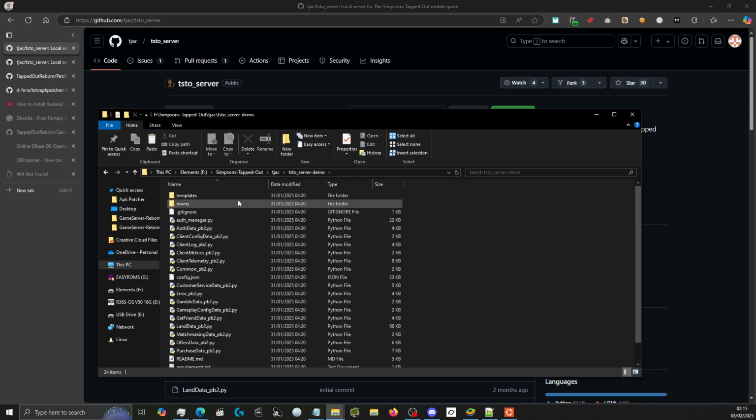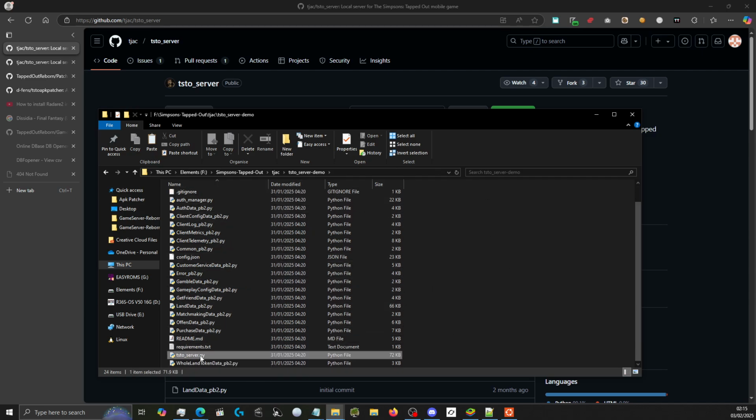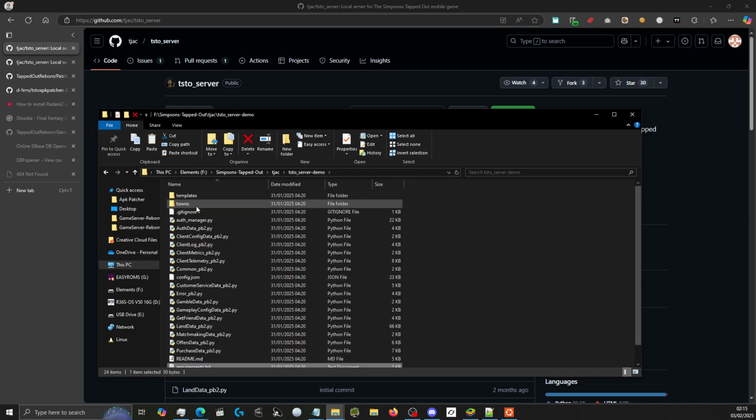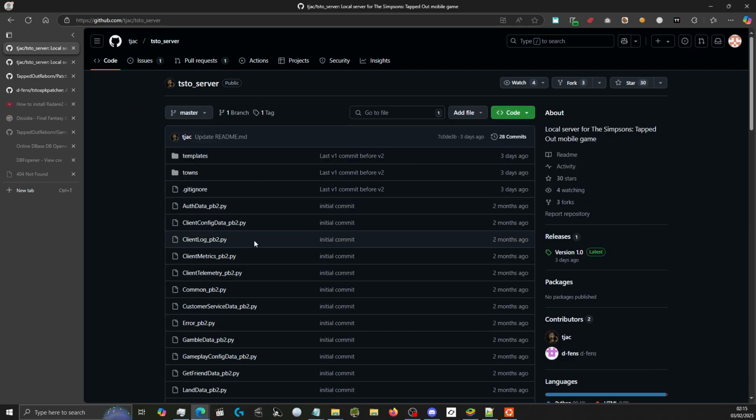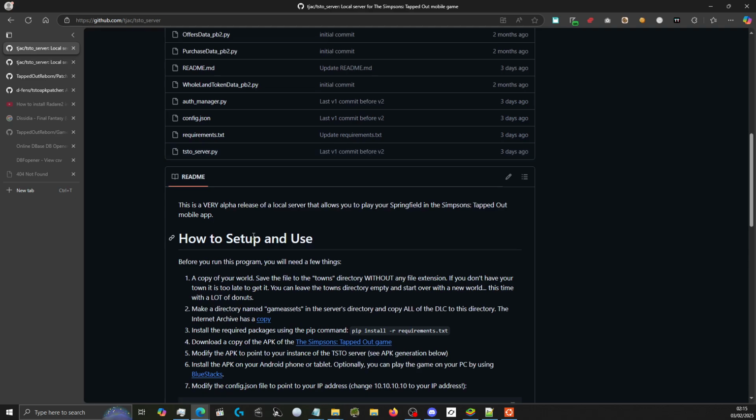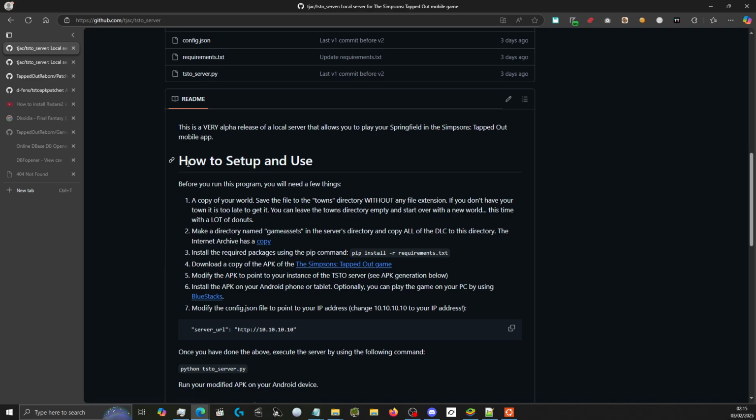And if I click on that, this is the server folder. The server is at the bottom. There's a requirements file, and there's a few other things that you need to set up. So if I just go through the guide, there's quite a useful guide, to be fair. It's quite comprehensive. It's at the bottom if you scroll down, and the first step is basically to have a copy of your own world.